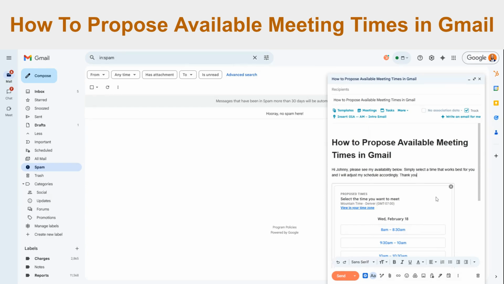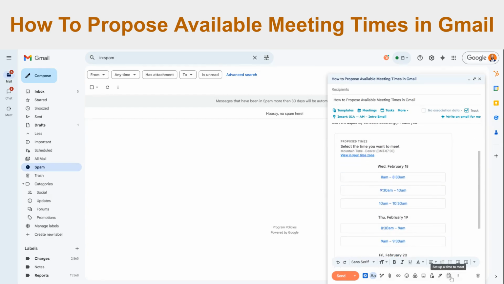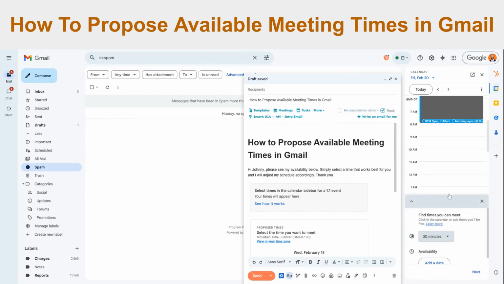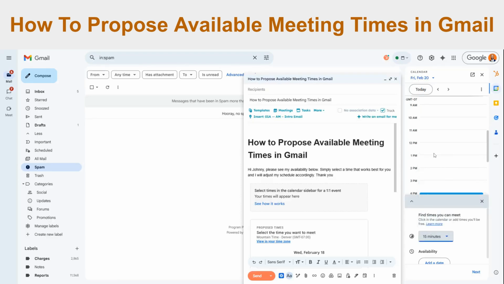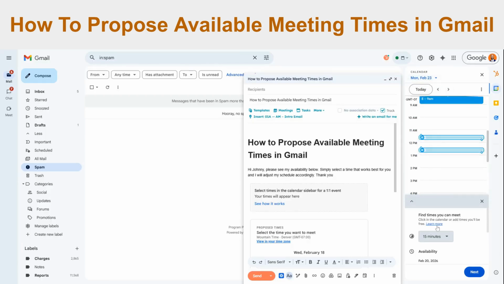How to propose available meeting times. Once again, go right down here to this calendar icon. You select set up a time, propose times you're free, and then you go through the process again here. Okay. And all you have to do is simply select the day along with the time. You can move the days over, time, so on and so forth.